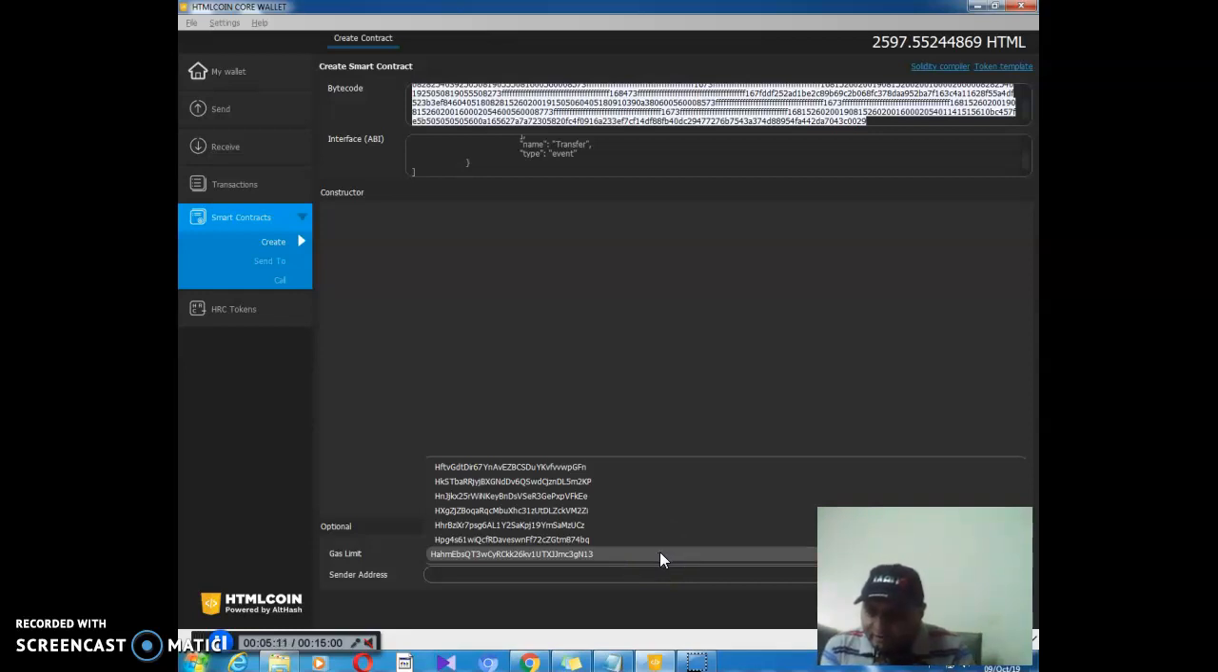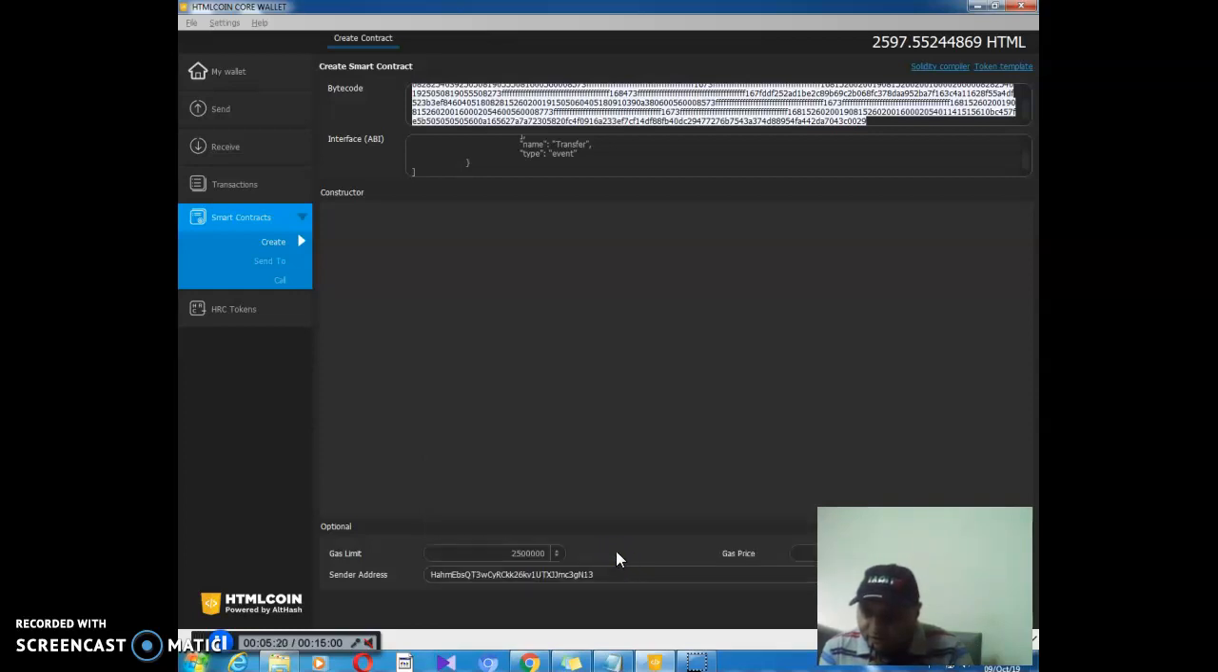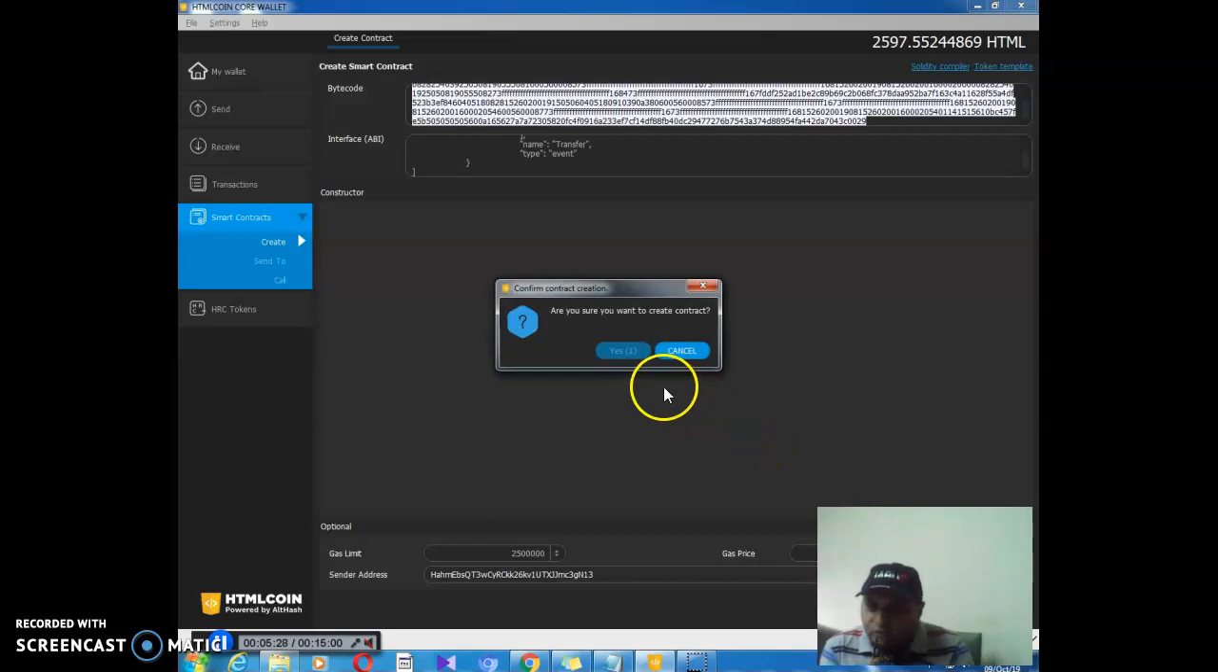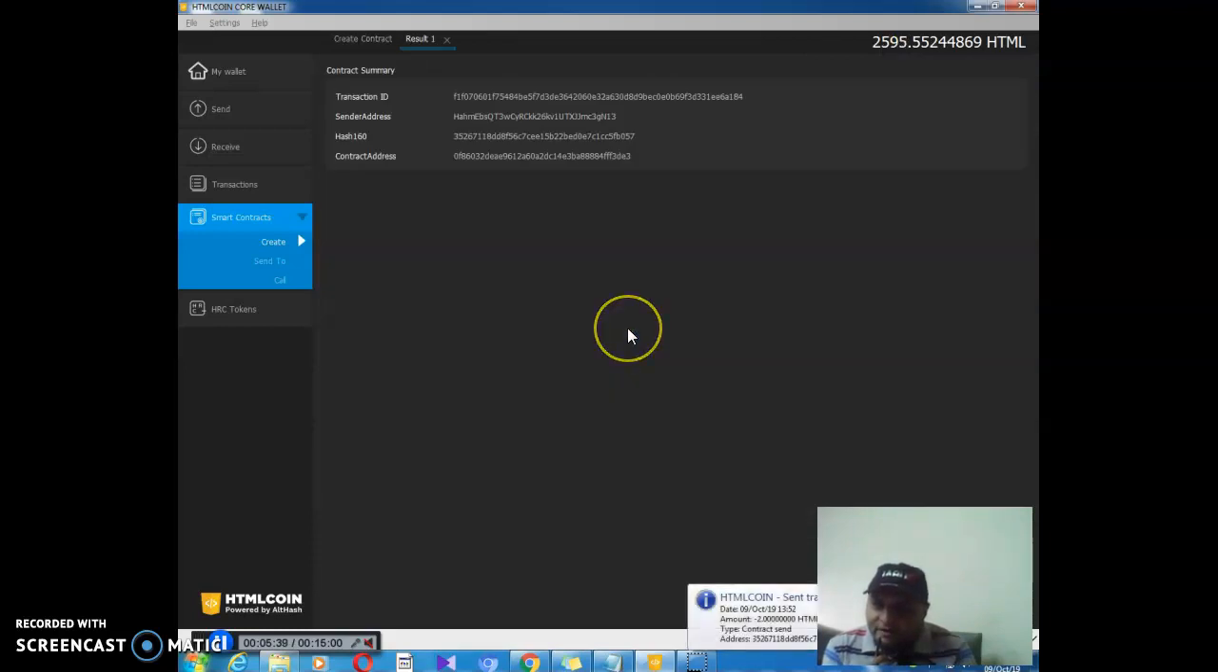I am here selecting HAH and N13 at the last. Click on this. You don't need to change anything else, just click on create contract. Obviously you must have some HTML coin in balance so that you can consume this balance and create the contract. Click on yes, and here you go, your contract is created. Contract address, you can see the contract address. Here you can see result 1 and contract address. Just copy this contract address.